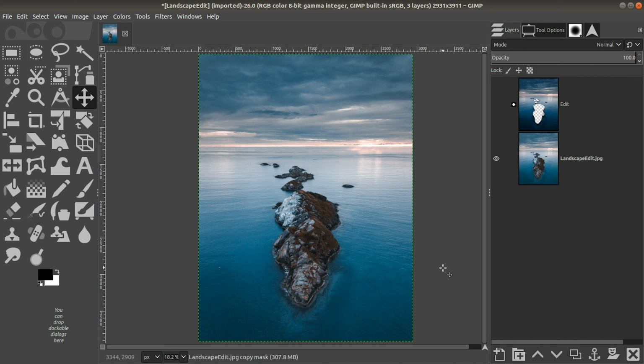So this image is in your Section 5 folder. It's called Landscape. So go ahead and find that image, open it up, and we'll get started. What we're going to do is darken just the sky and the water. So this little rock island right here is not going to be affected. When we're done, it's going to look like this. All right, so let's go ahead and get started.